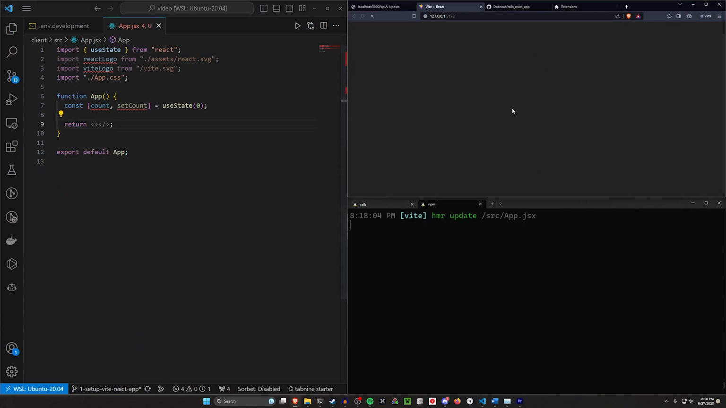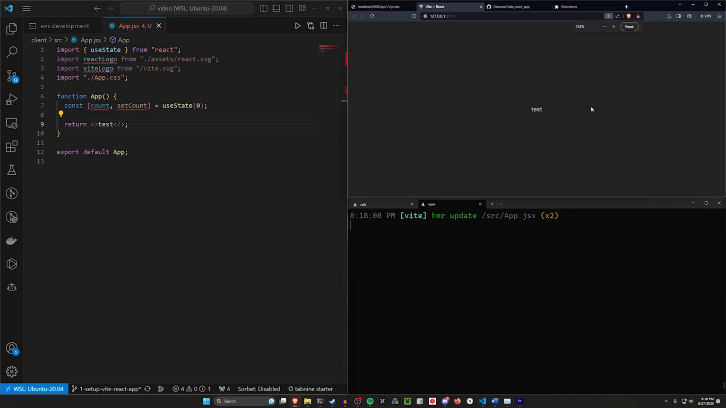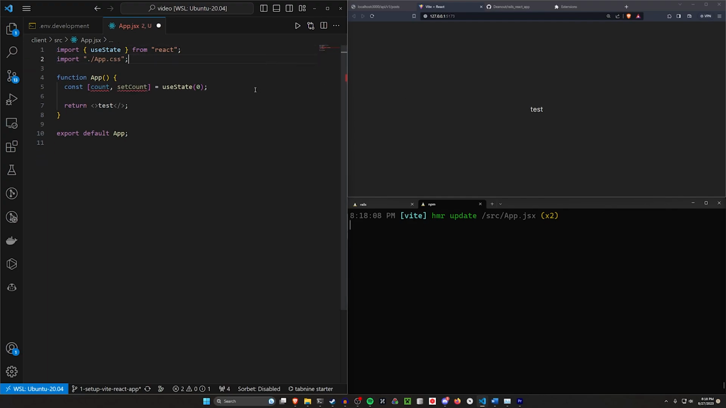Go ahead and save this, refresh, and now you won't see anything on the page. If we put the word test in here though, you'll see test immediately appears. We have that cool hot reloading that comes with React. You'll love to see it. Let's get rid of both of these imports here because we're not using them. And we're also not using this count, so we can get rid of that as well.